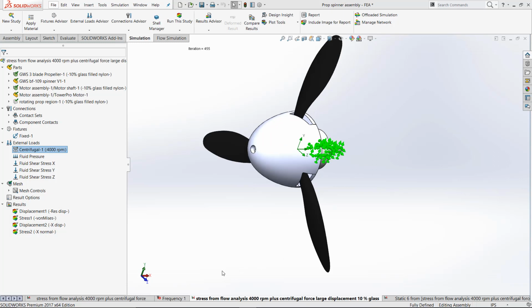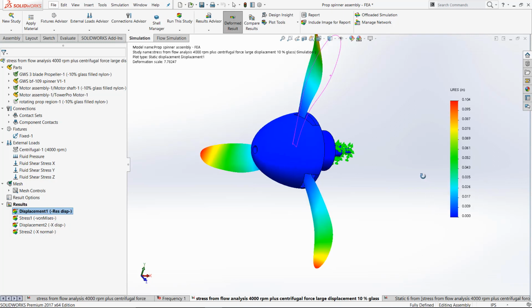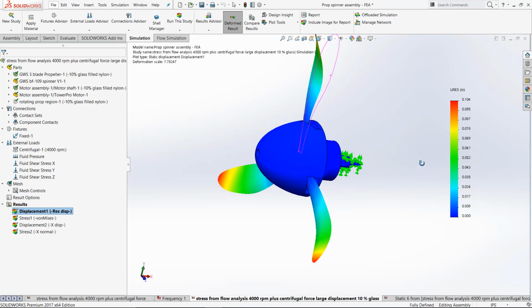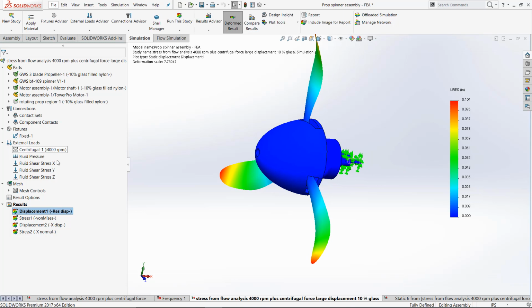Okay, let's take a look at the results. We'll first show the displacement plot. The displacement shows a movement of around 1/10 of an inch, mostly in the forward direction, which is probably what we'd expect because the propeller or the spinner is pushing the model airplane forward and giving it some thrust. So that's not a very large number, so that looks pretty good.